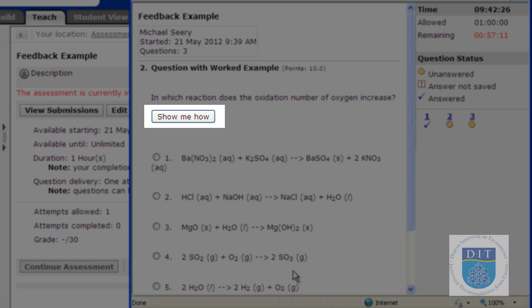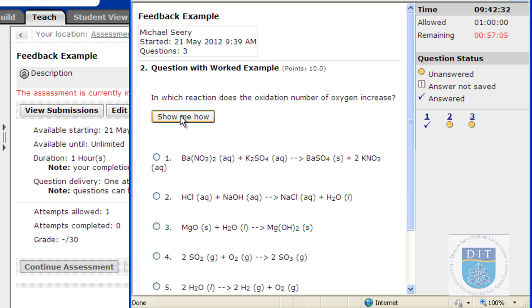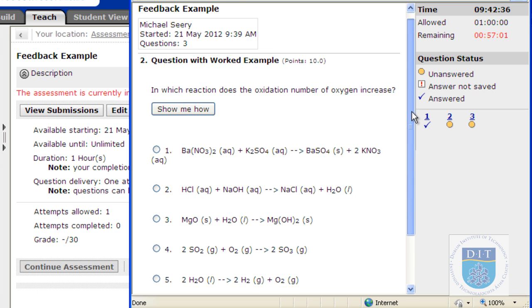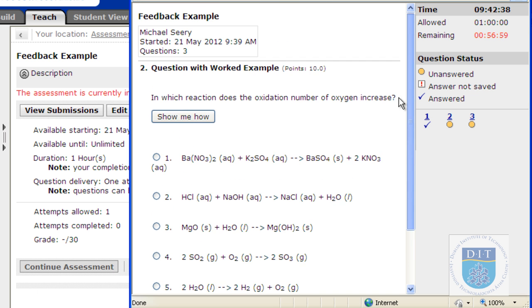But in this next question now, it's exactly the same question, except now I have a worked example linked through this show me how button. So if I click on the show me how button, it'll link to a new page where I go through the question, the details of the question in a worked example.